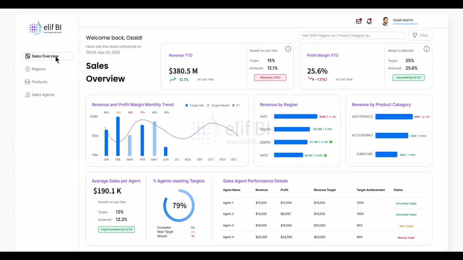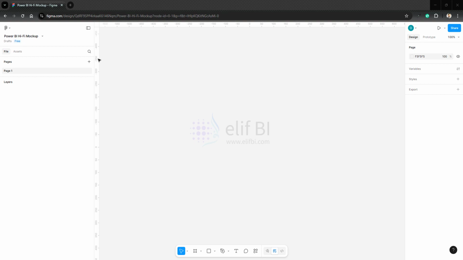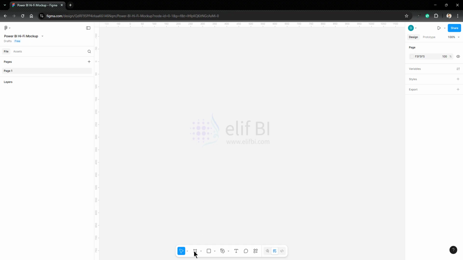In summary, it's a very simple dashboard that we are building here, and our main purpose in this video is to learn how we can build different components and visuals in Figma. We'll start by creating a new Figma design file. The first step would be that we would create a frame.